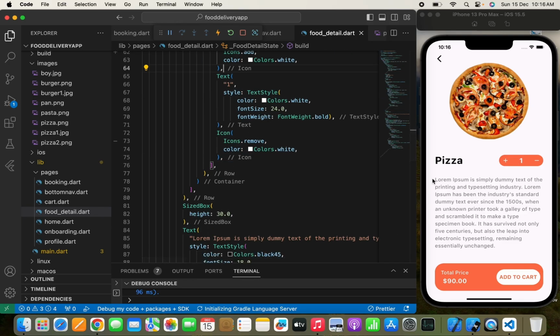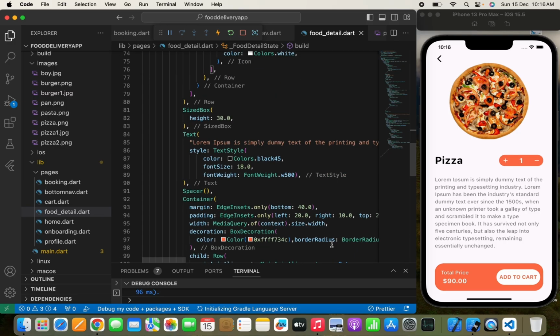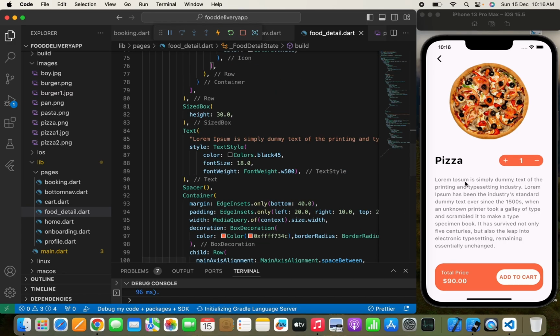Now in the lorem ipsum text, for example, if the admin wants to add the food detail they want to show over here, they can simply do that by adding the detail about a food. This is how I have done it through the text widget, and here I've shown a lorem ipsum text.